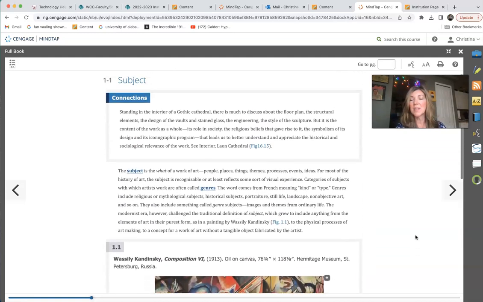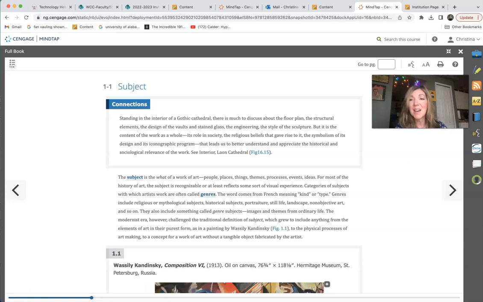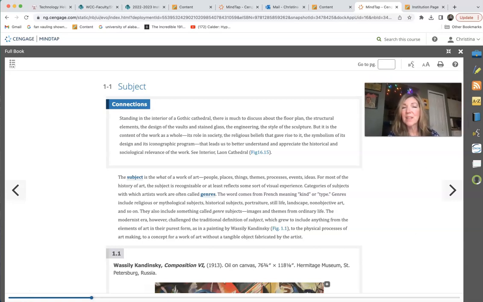Some of you might like to have the text read to you. I'm not a fan of that because I'm a visual learner, so I like to look at the words. But some people, if you're very busy, might want to listen to the text. So you can click on this little thing right here. There are different things that you can choose. The subject is the what of a work of art. See how it's reading places, things, themes, processes, events, ideas.